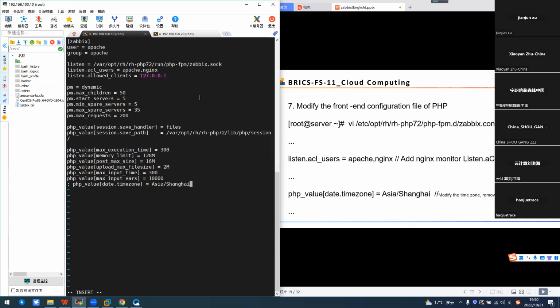For other countries, for example, you can configure the date.timezone for your own country.